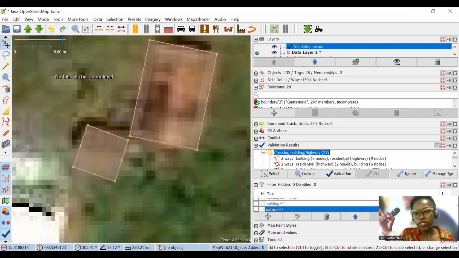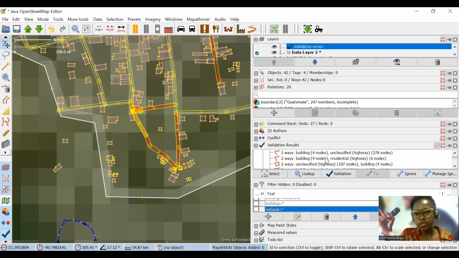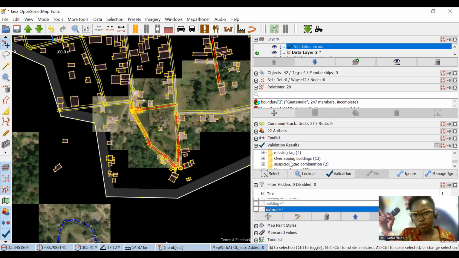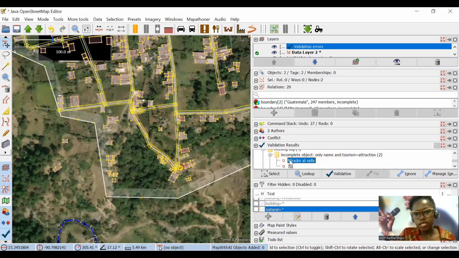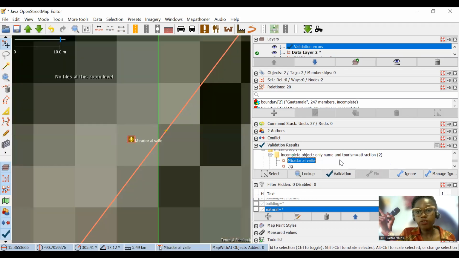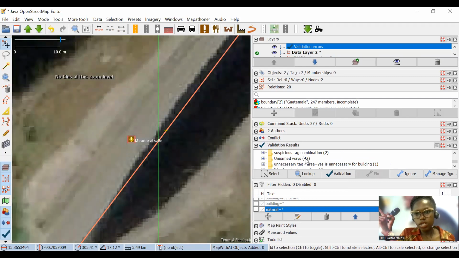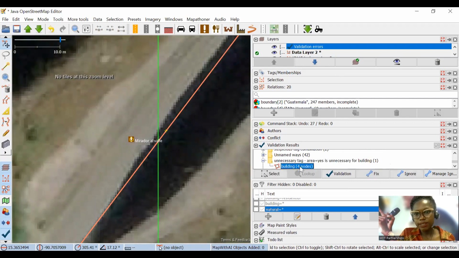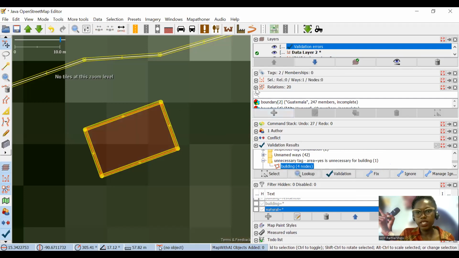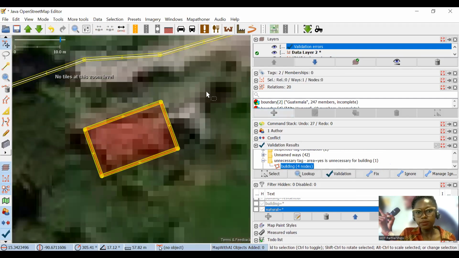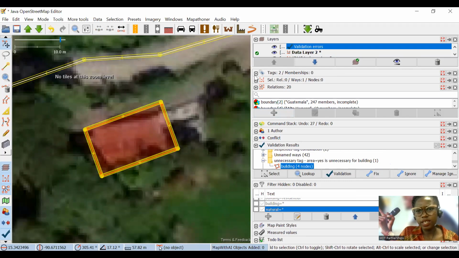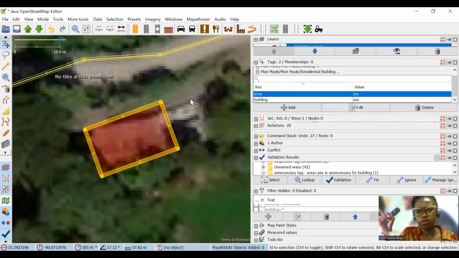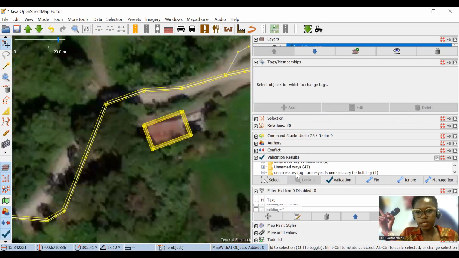Okay, so first of all, look out for overlapping stuff like this. You go and fix all of these. You go and fix all those. Then you come to missing tags. Some of these, you have to have local knowledge, so you ignore that. Unnamed ways, same thing, you ignore. Then this unnecessary tag of area, these ones you definitely have to fix. Some people add extra tags of area on building equals yes. So you just go ahead and delete.